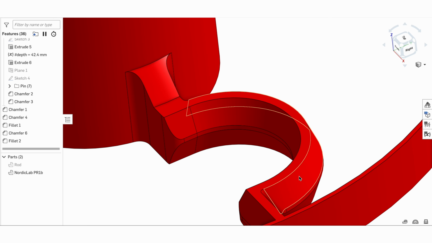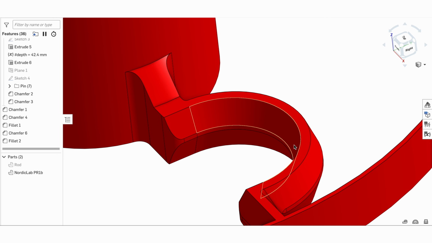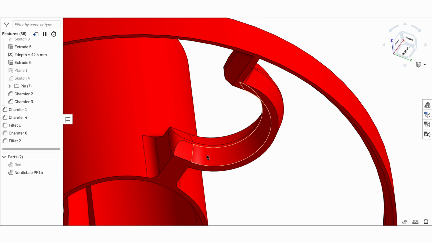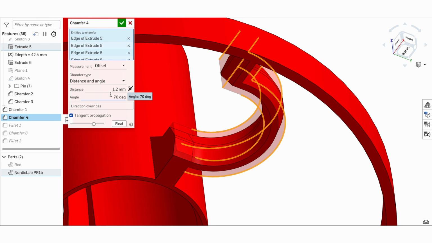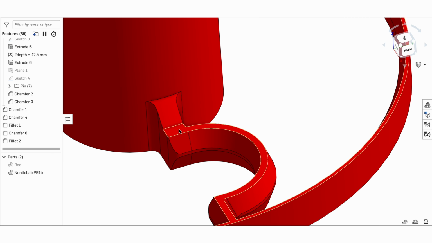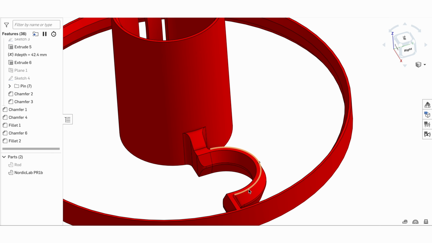So as you can see here, I made the chamfer, and this chamfer will help me to put the paper inside. And I just made them symmetrical. And as you can see here, this chamfer is also 70 degrees and with a distance of 1.2 millimeters. So I just eyeball it and make it reasonable for 3D printing.